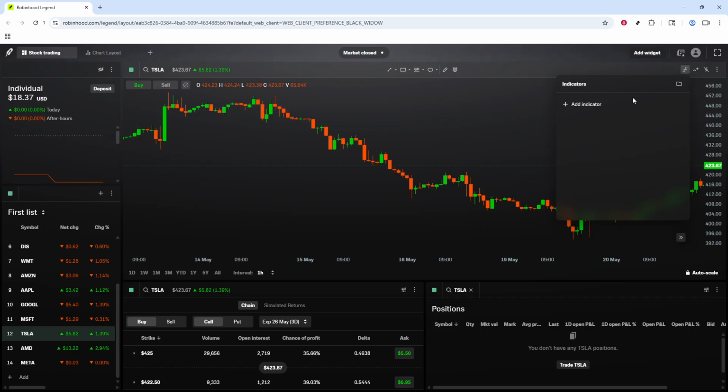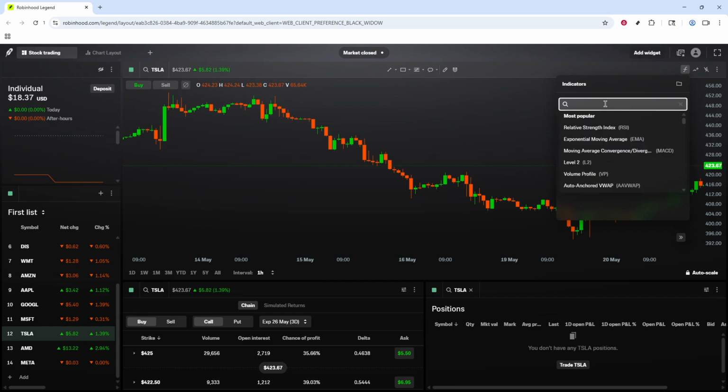Inside the indicators panel, click Add Indicator to open the full list of available indicators. After the list appears, you can scroll through the options manually or use the search box at the top of the panel. Click on the search field and type BB to locate the indicator more quickly. Once you see Bollinger Bands in the list, click on it to add it to your chart.